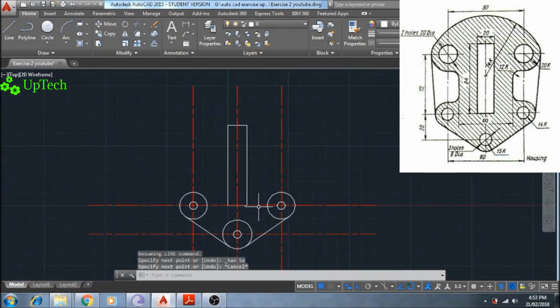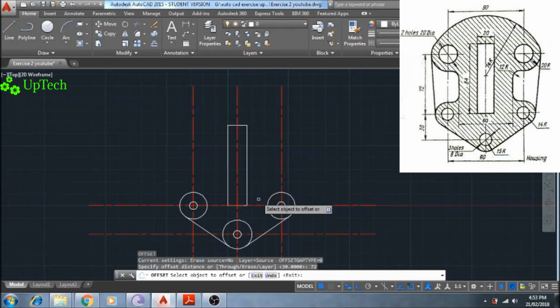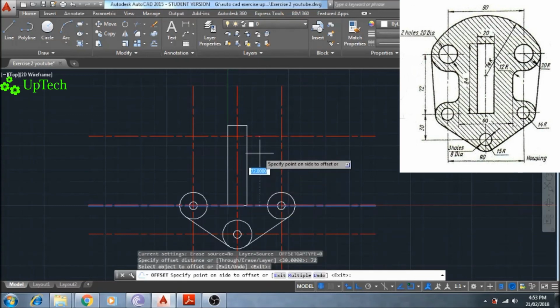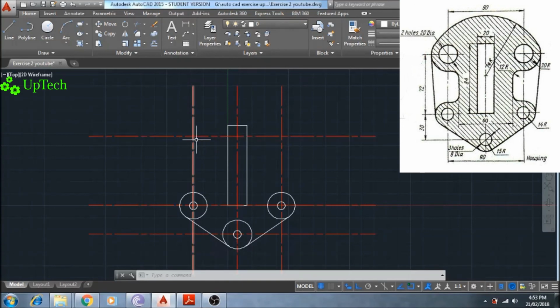Next, to offset these center line above 72 mm distance, take offset command O, enter, offset distance is 72, enter, select object, specify direction, escape button to escape the command. Next, these two center points are being located.